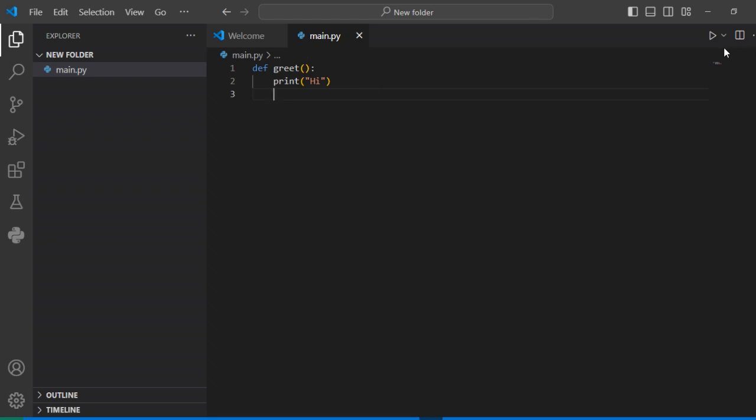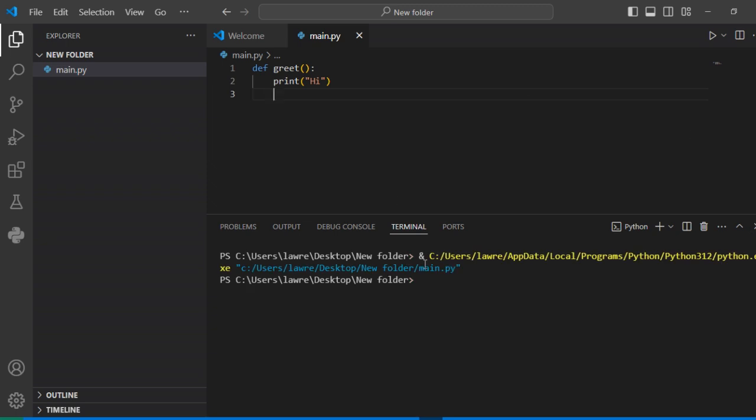Now if I run this right now, you would think it will do something, but it won't actually do anything, and I'll explain why. It won't do anything. Why? Because we have just created the function, we have not called it.